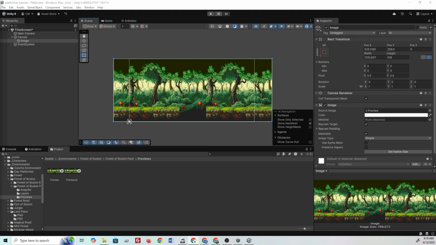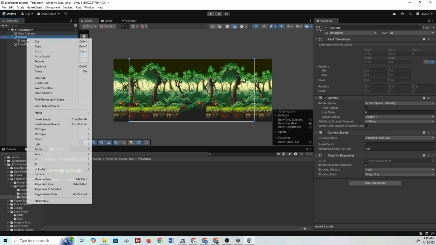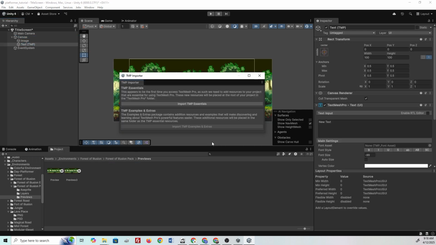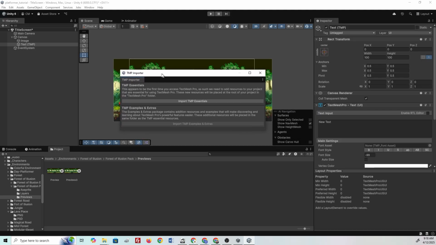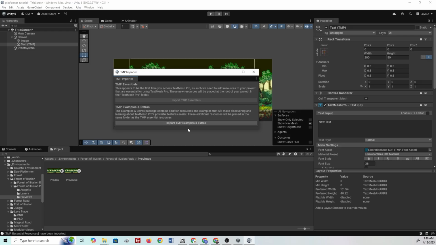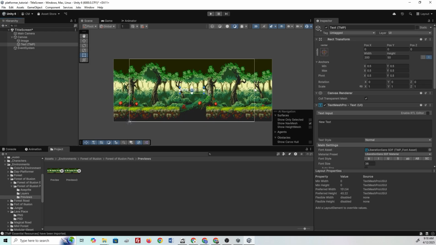Next thing we're going to need is a title. So let's click on Canvas again. Right click, that way everything falls in there. UI. We're going to go to Text Mesh Pro. And it's going to ask you if you want to import it. Go ahead and import the essentials. That's fine. You don't really need the examples and extras unless you want it. In this case, in our inspector in the text input, we're just going to type in the name. We'll call it My Awesome Game.